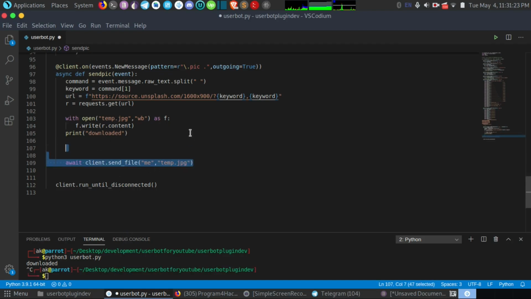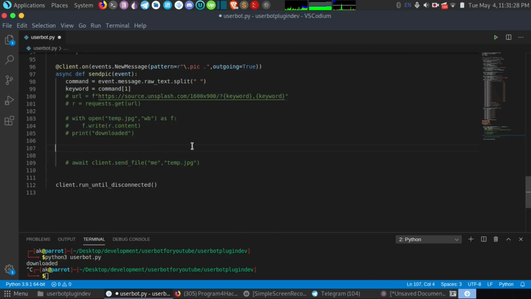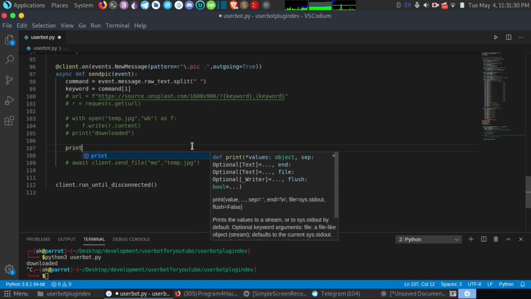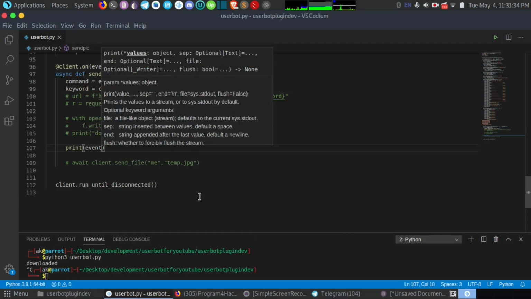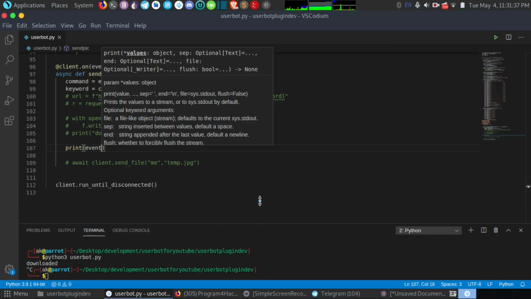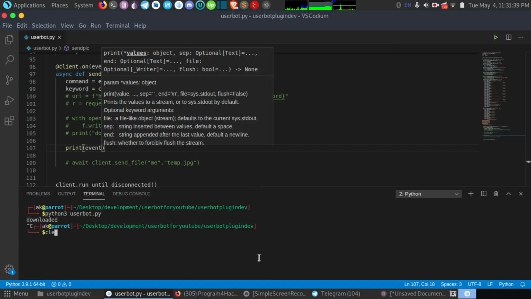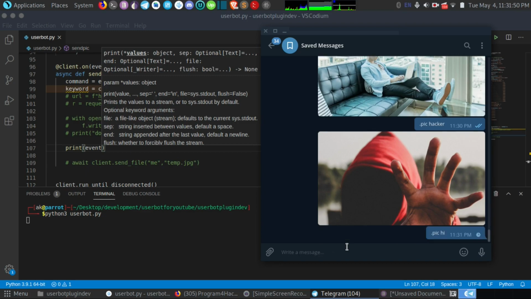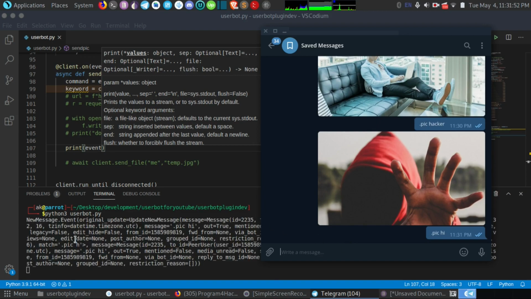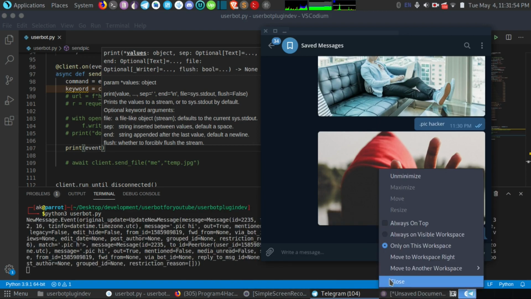So first of all, let's comment all these things out to fetch our requirement, which is to find out the ID of the channel or group or anything in which you send the message. So run this and let's try. Let's say here .pic and hi. It will print the event, let's close this.